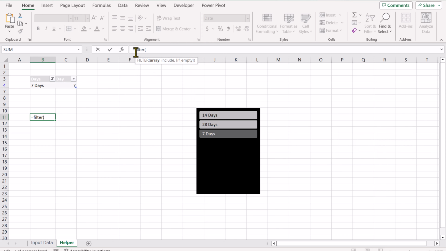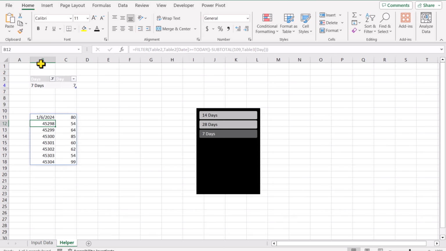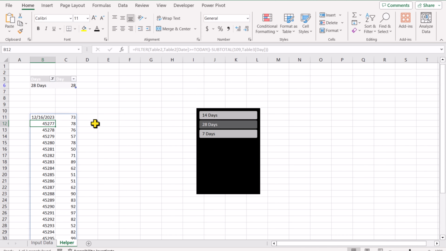For the filter function, what is the array? In this case, I will simply click the input data. I will select all of the table data, comma, and for the include parameter, I will select column A. You can see when the mouse icon changes to an arrow, just select it, type greater than or equal to, and Ctrl V to paste our formula result. Close parenthesis, hit enter, and this will filter out the result for the last 7 days. If I click 14 days, it will filter the last 14 days. If I click 28 days, it will filter out the last 28 days.